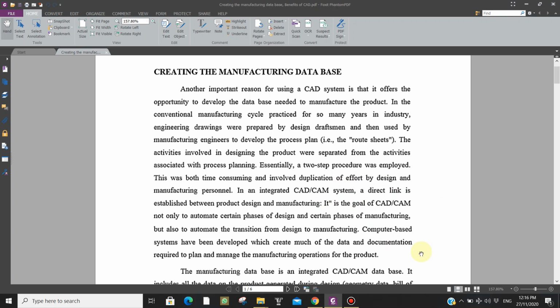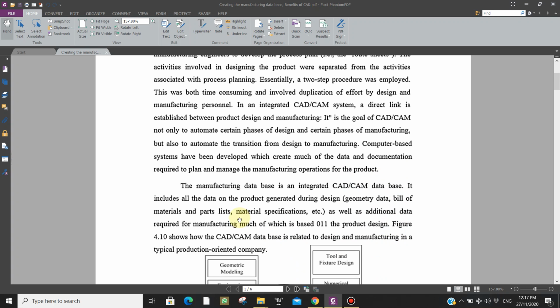So here it is mentioned, computer-based systems have been developed which create much of the data and documentation required to plan and manage the manufacturing operation for the product. The manufacturing database is an integrated CAD/CAM database. So basically a manufacturing database is directly linked with these CAD operating systems. It includes all the data on the product generated during design, geometry data. You can see here, these are the basic requirements for manufacturing the product.